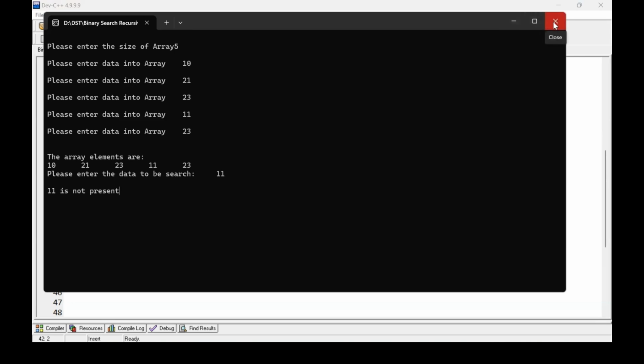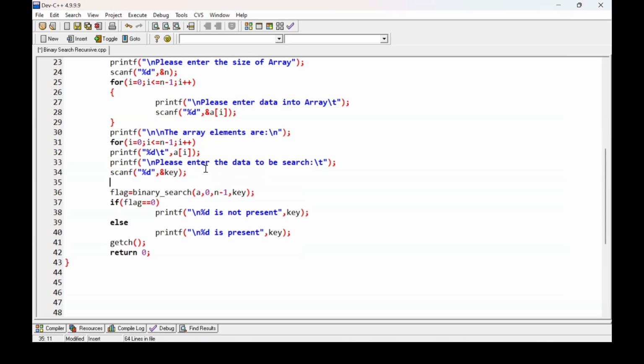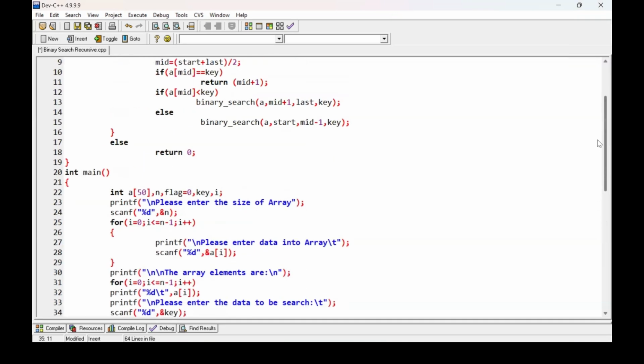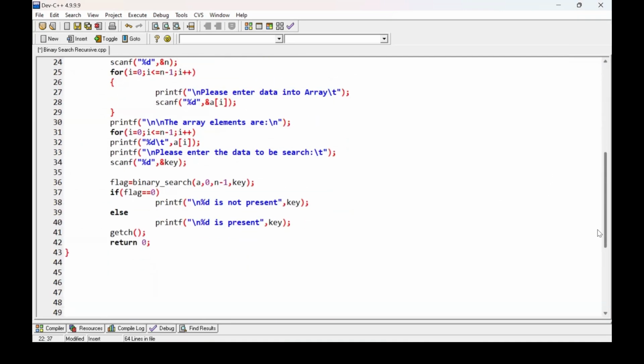For that, before calling the binary search function, we have to use any sorting algorithm to sort the data present inside the array. After that, we go for the search. Here I use bubble sort for sorting the data. We require two loops, so I will use the two variables i and j. What is bubble sort, and how does bubble sort perform its operation? All the details I have already explained in our previous video.